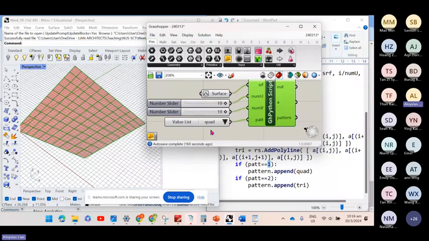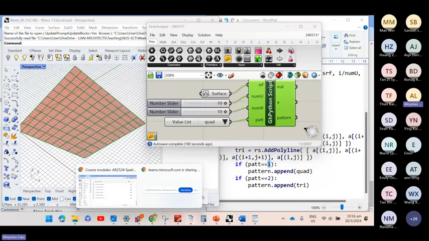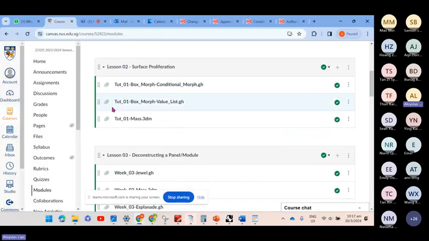So technically, with your coffee or your food from the canteen, you should be able to grasp this quite quickly. It's exactly what you all have learned before. It's just that now we are appending it as a list. If you cannot remember, it's here. This example, lesson 2, tutorial 01, box more value list.